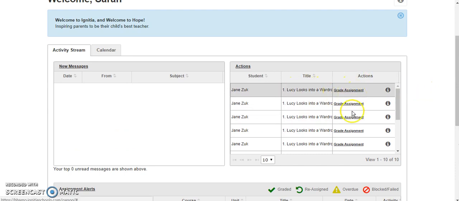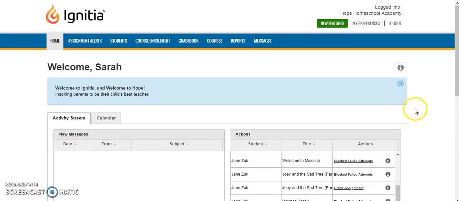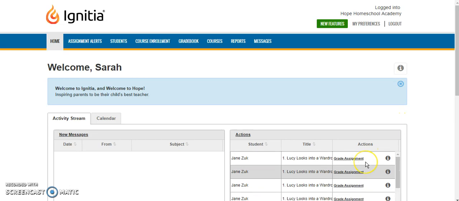Now, you'll notice there's a lot going on here. They want you to grade the assignment and grade the assignment. Okay, but here's the thing. That's not going to make sure everything is covered. You can decide if you want to start going into these one at a time and clearing out your action box. But as a teacher of several students, I've found that the most efficient way is to start in Gradebook.